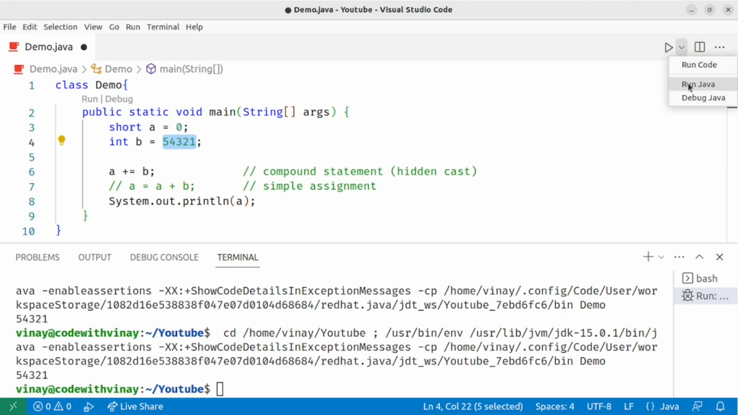Let me run this program for you. So when I run this program, you'll notice that we are getting a negative answer, and that negative answer is coming because the computer is chopping off the two higher order bytes of the integer value, and we are getting a negative value. So this is something very important when using a compound statement, and that is, remember that there is a hidden cast. Computer will automatically typecast if required, and you might get an undesired value, like in this case we are getting a negative value. But the case is still valid.